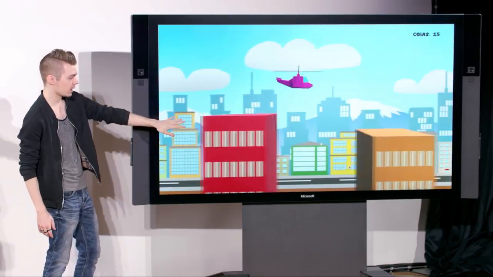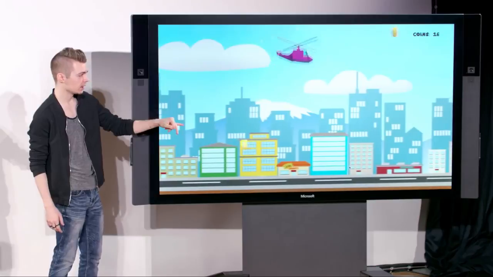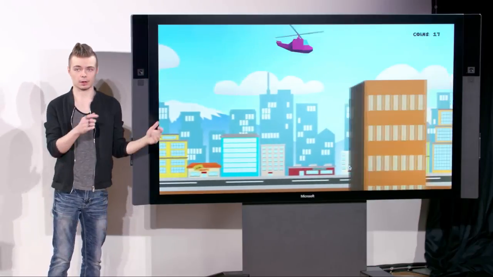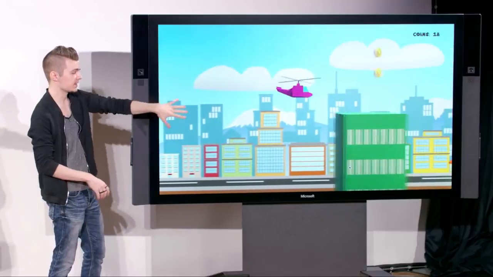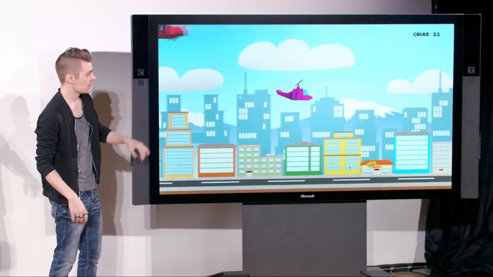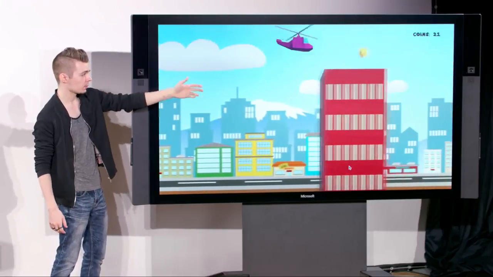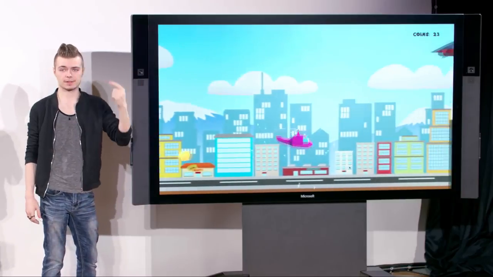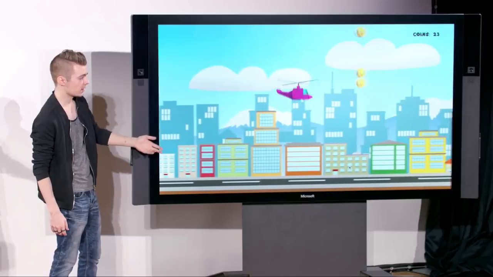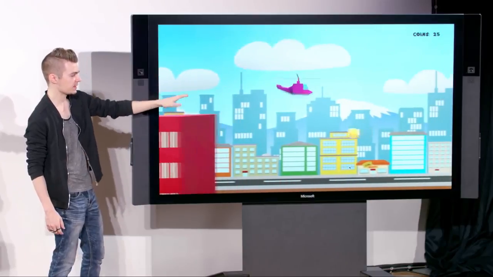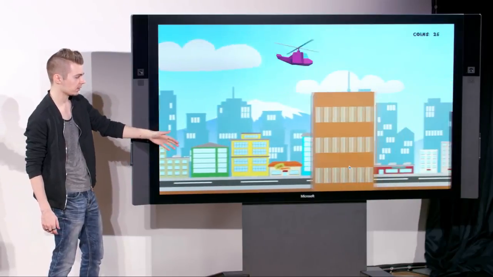So we have a few things going on. We have skyscrapers that are scrolling by. We have coins that are also going by at the same speed as the skyscrapers. We have a background that is infinitely scrolling. We have, of course, our helicopter, which has a rotating set of blades. And when we collide with a coin, notice that we get a little particle effect that plays. It might be hard to see.